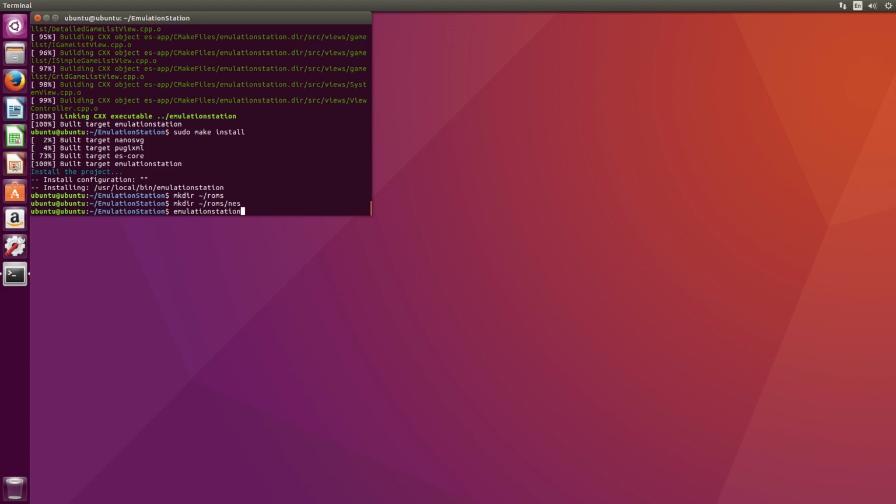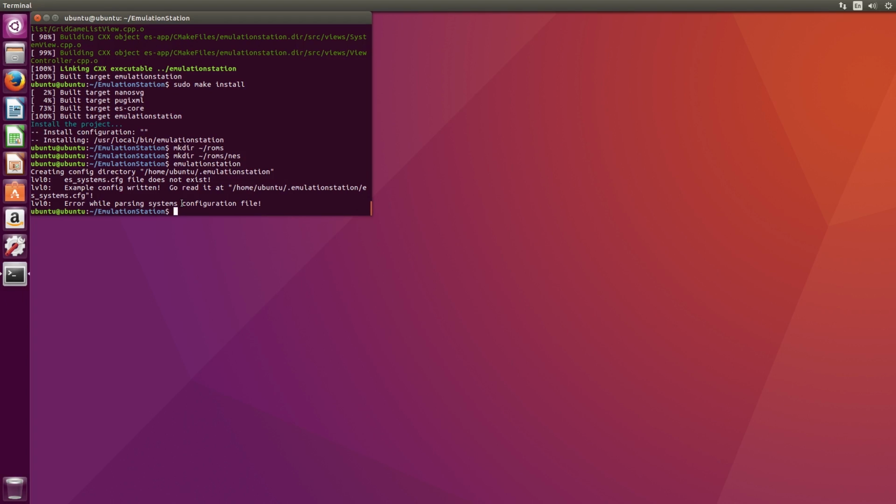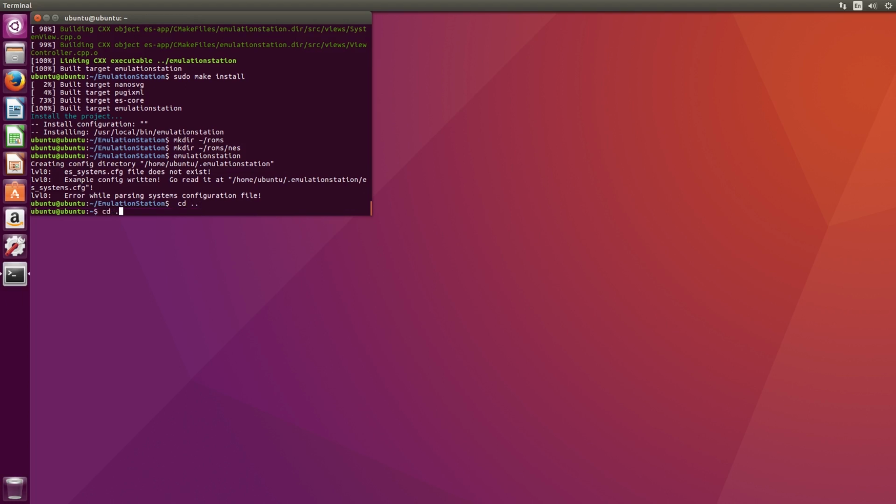Now we'll launch EmulationStation. Type in EmulationStation with no spaces into the terminal and press Enter. The first time you type this in, you'll get an error saying it isn't configured properly. EmulationStation will automatically make a sample configuration file. We'll use the terminal to switch to the EmulationStation folder. If you try to access this from the folders window, you'll need to turn on View Hidden Files.